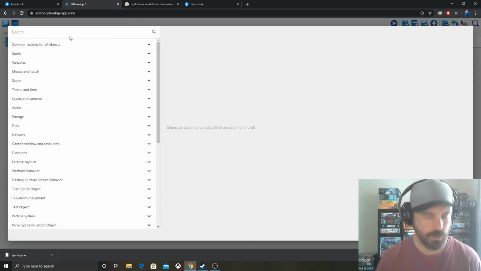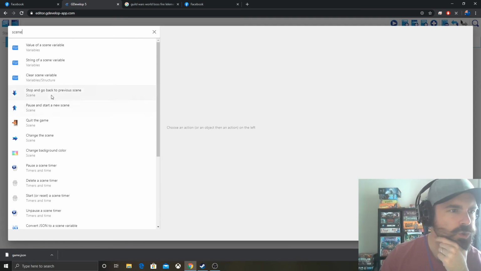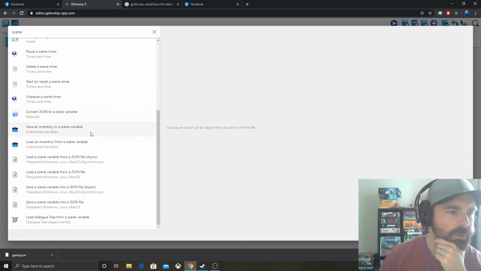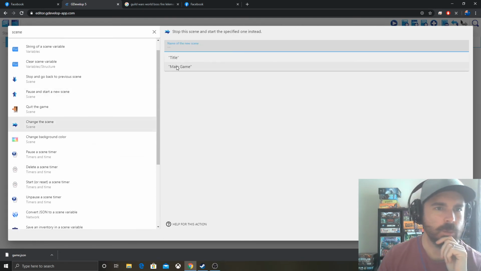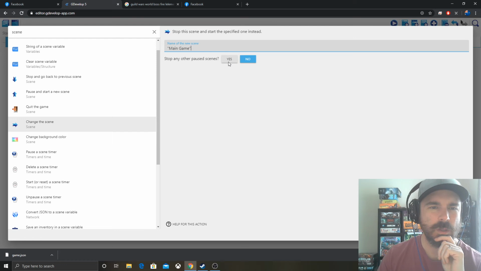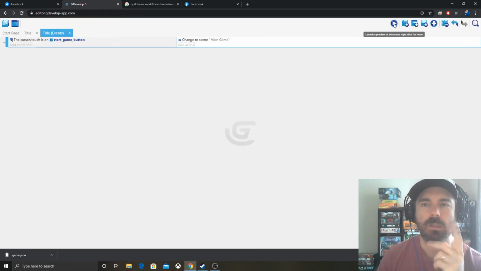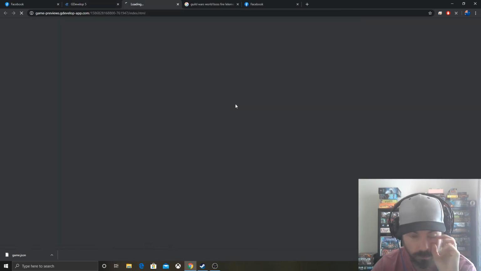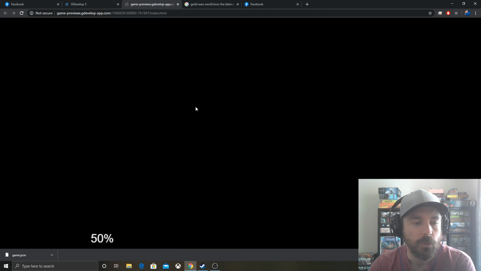So the cursor or touch is on the start game button. Add an action, scene. We're going to stop and we actually want to go to another scene. So I'm pretty sure that we can change the scene. Here we go, change the scene to the main game. Stop any other pause scenes, yes. Okay, so let's hit preview and play the game. I'm not sure how long it takes to bring up a preview on here. It takes a little bit longer than normal.